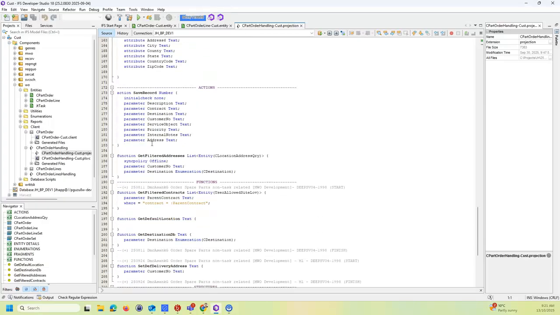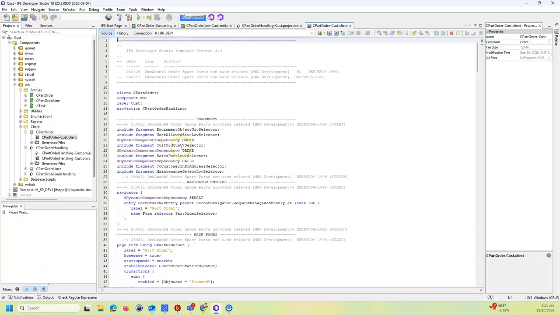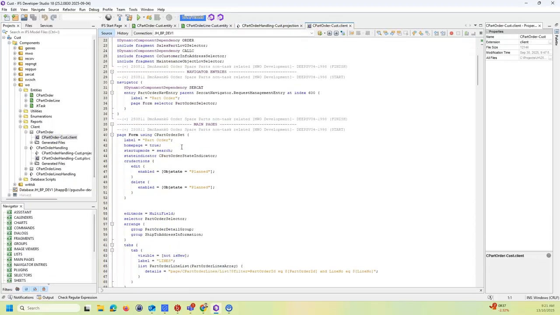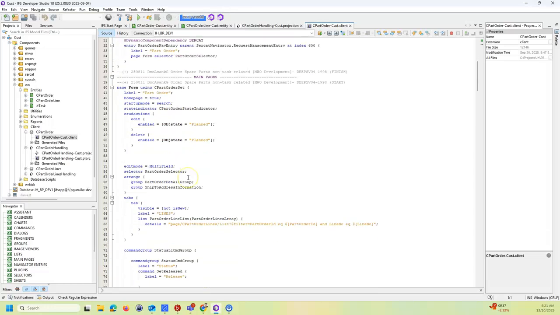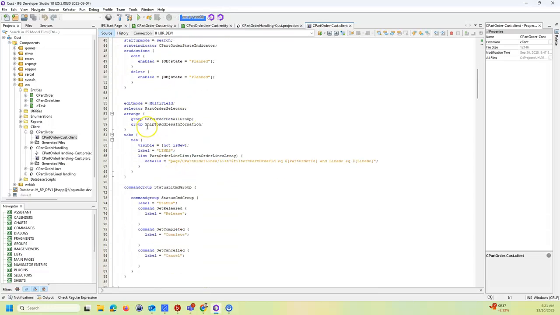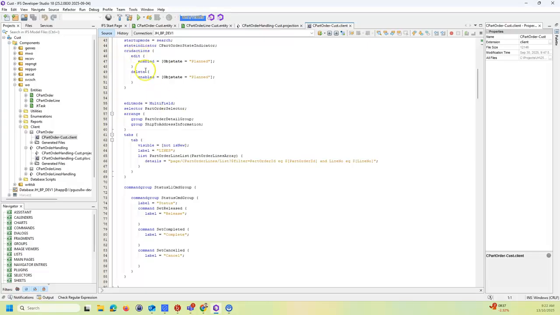You can see, on the client end I have also created a page called part order and added the navigator entry as well, where the user can search for the part order and open the page. And in the page section I have added the state indicator, and the CRUD actions are also enabled based on the object state.